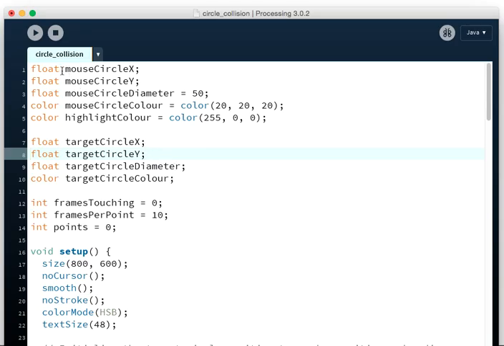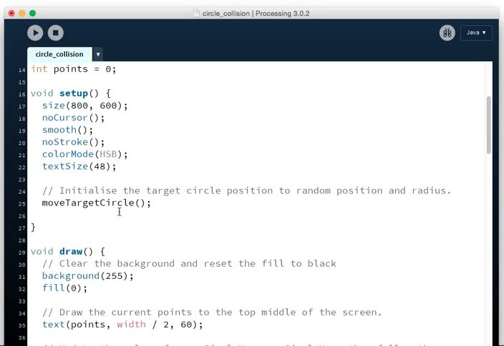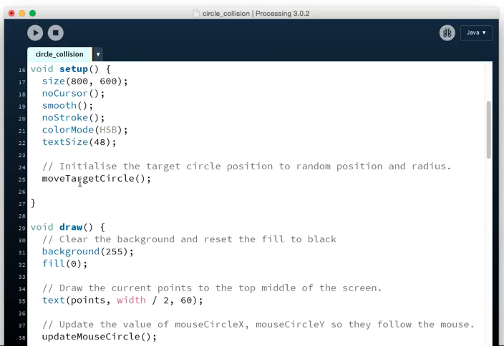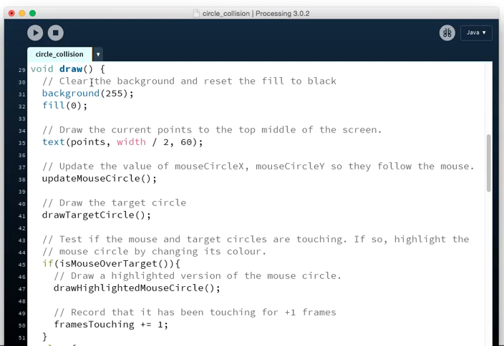So if you look through the code, you can see that there's variables to keep track of the mouse, X, Y, and diameter and color, and then also the highlight color, and then the same for the target. There's the target X, Y, diameter, and color. We set up the page, and then we're just setting the target circle to a random position with this function that I defined. Let's just look at the draw loop first.